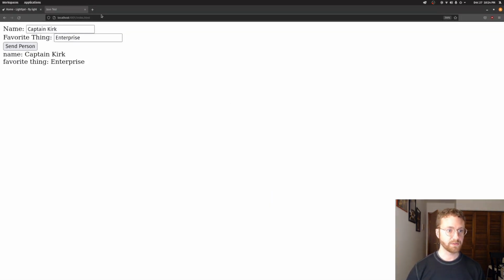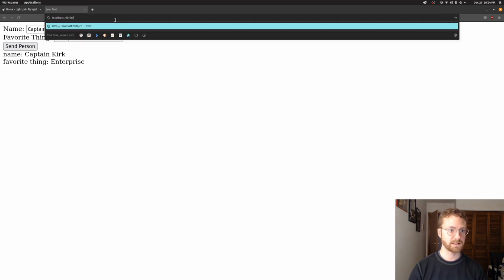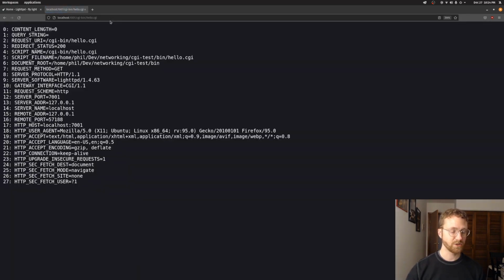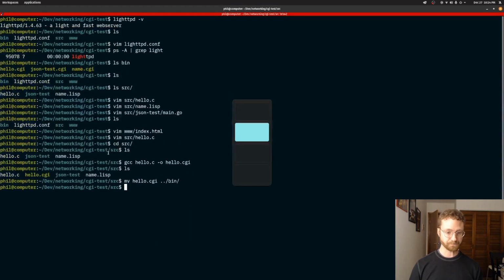So let's go back over here and actually run this cgi-bin hello.cgi. And you can see at the end of this page here, these were our environment variables, and that line is now gone. So we have a new version that is deployed. We could imagine that this was, say, a security fix or update. And so it's that simple to do it.